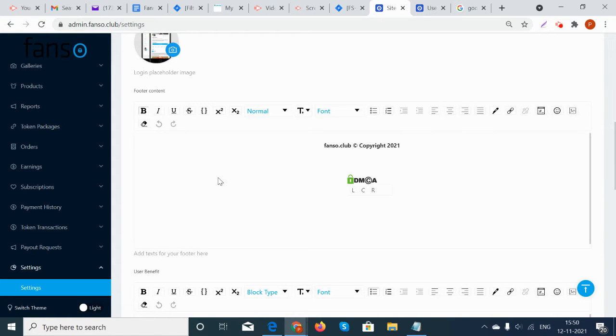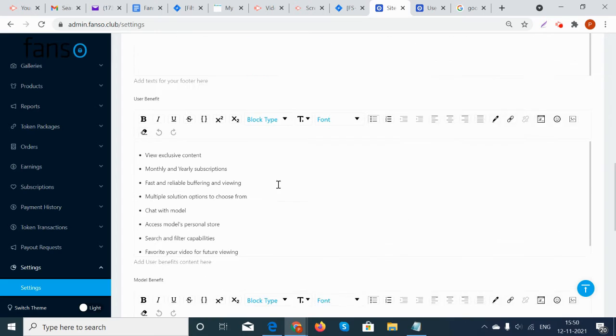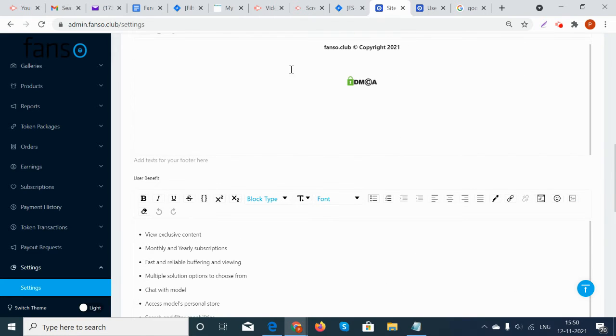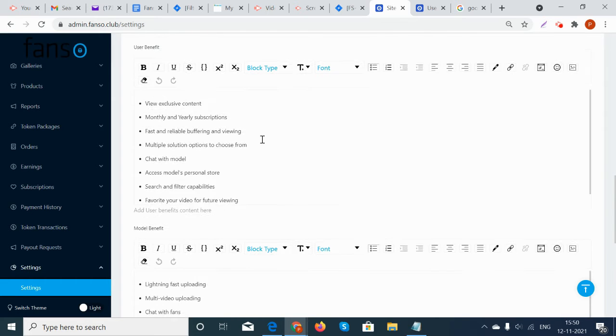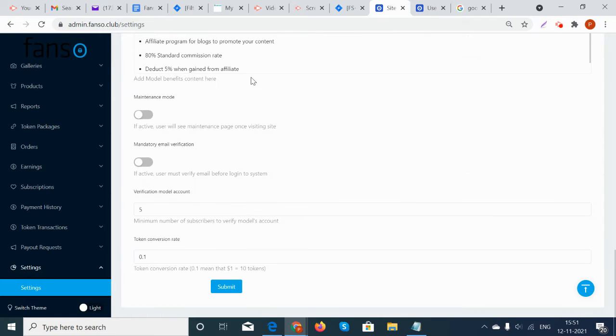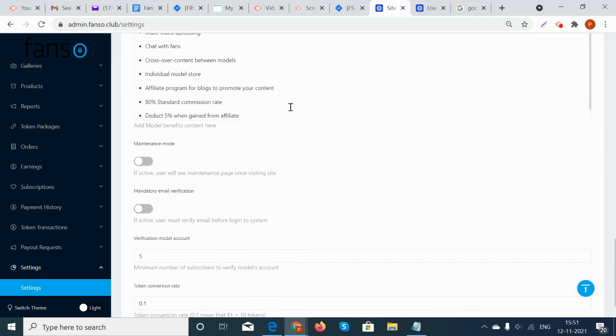There is also the text for the footer content, like the copyright, terms and conditions, etc. The admin can add text for their platform's footer here, and the user benefits and model benefits can be updated from here based on the site owner's choice. And then there are the maintenance mode and the mandatory email notification.